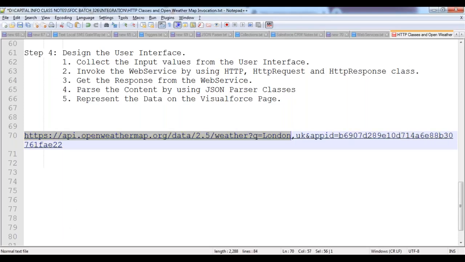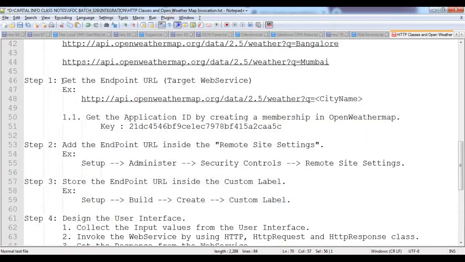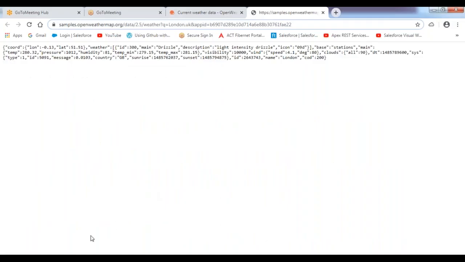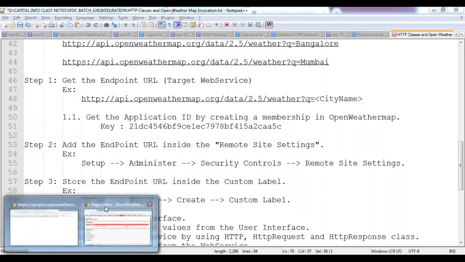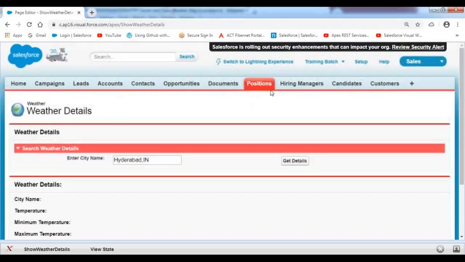So let me go with that step by step. First step, I have collected the endpoint URL. Now I need to add that endpoint URL inside the remote site settings. Now let me go to the remote site settings of my Salesforce instance, or else it won't allow. Go to the setup menu.